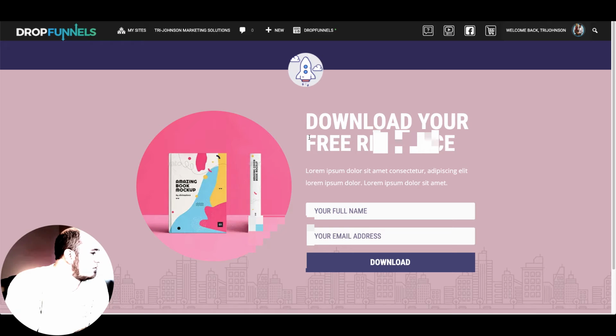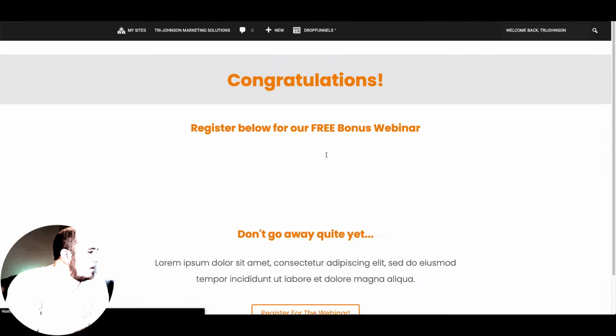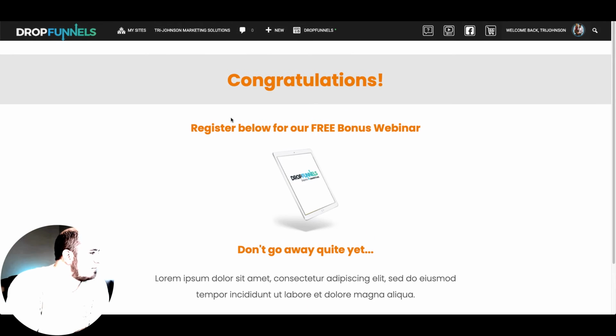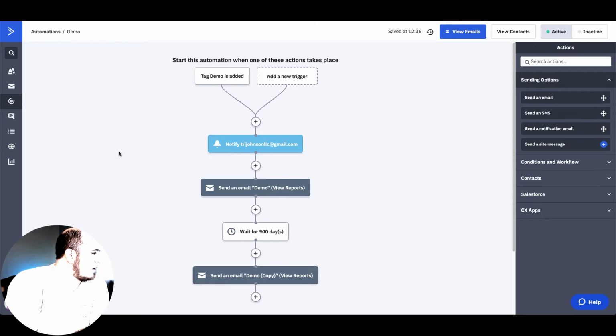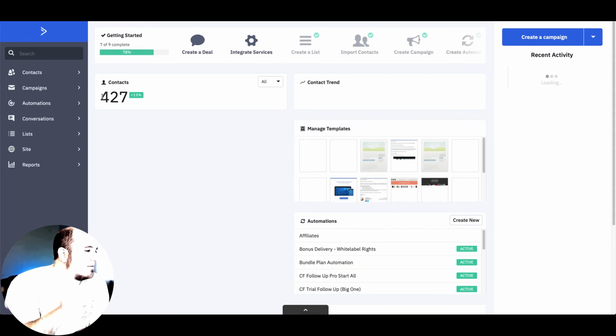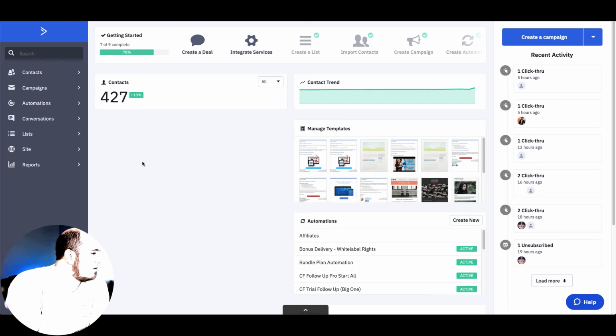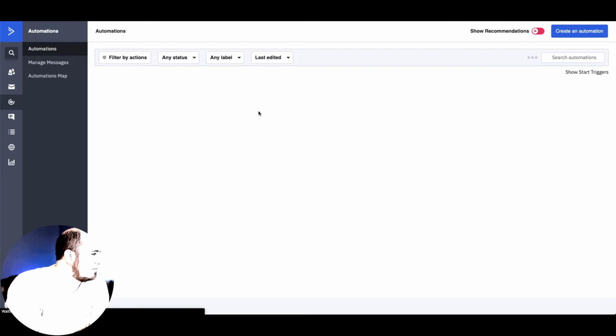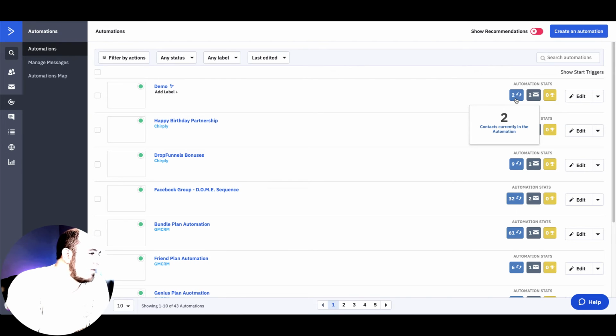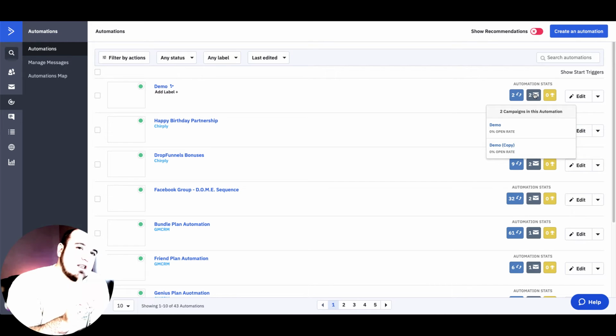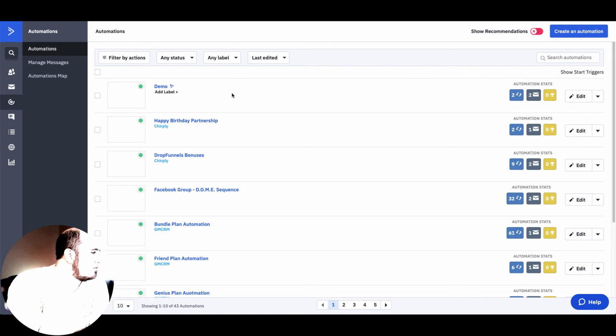So if we go to our funnel, just to show you, it will take you to the next page as well. We changed it to next funnel step, and that's the flow. Now we can come to ActiveCampaign, and we should have two different contacts in here for our new automation because I used a different email address that time. And you can see right here, we have two contacts currently in the automation. The stat here says how many total emails are in the automation and what the open rate is. So you can see there's just two.